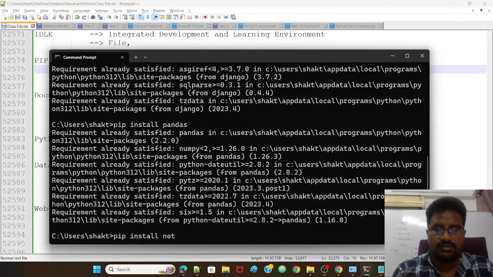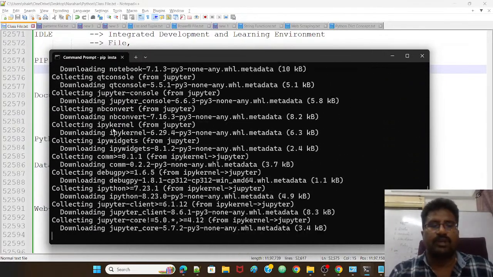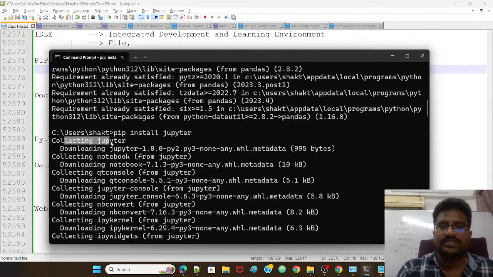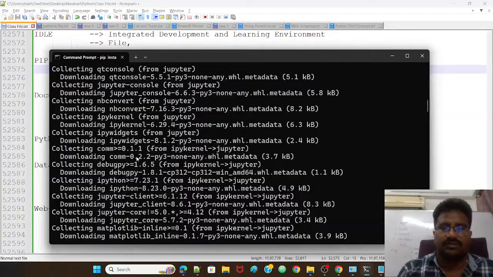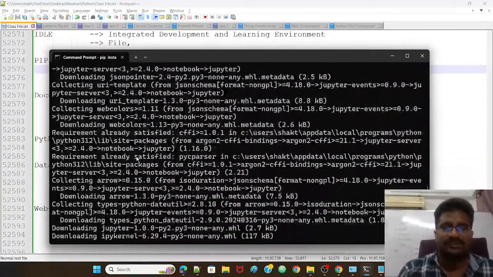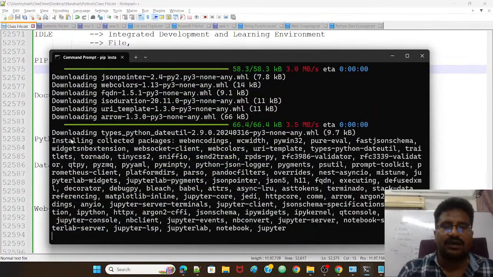And let me try maybe the notebook. I think Jupyter, guys. Now all of you can observe here. I clicked Jupyter. Now it's collecting. It's installing, guys. It's a lengthy one. Jupyter is a very big one. See, these are all submodules in Jupyter.